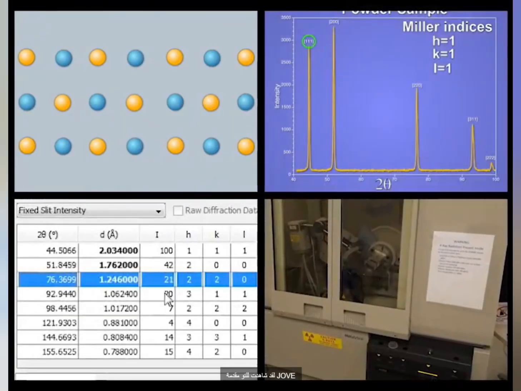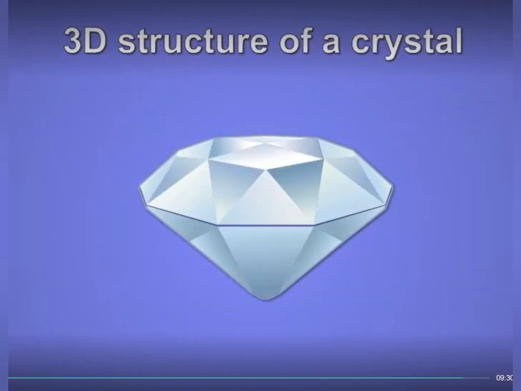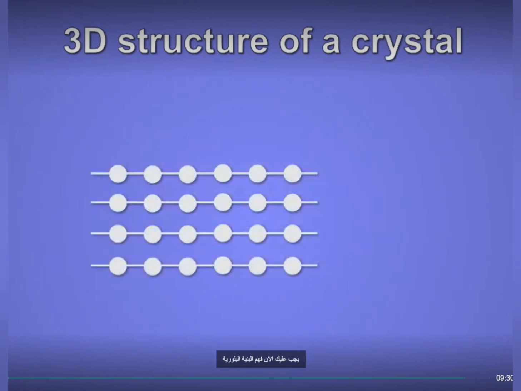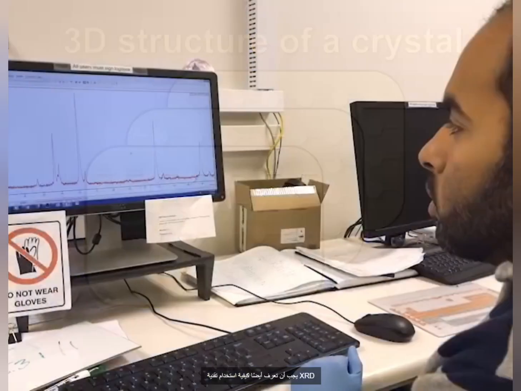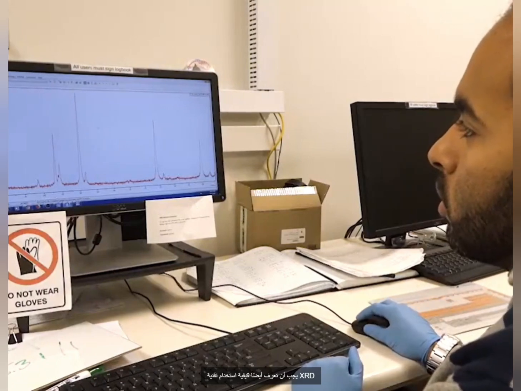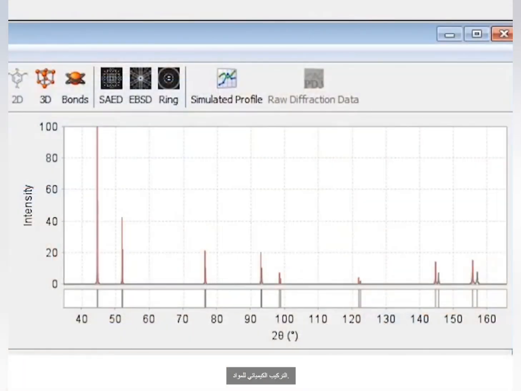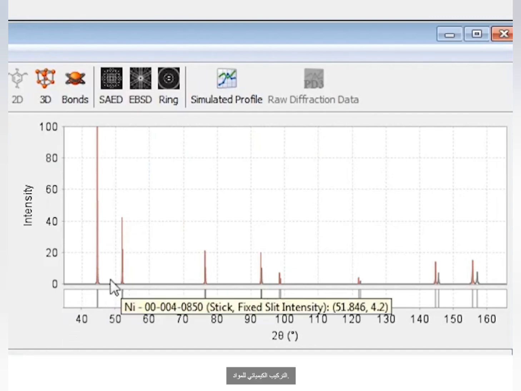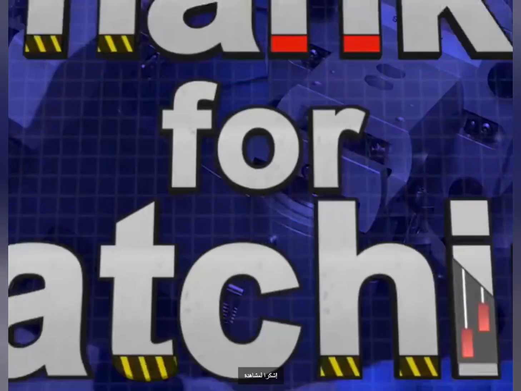You've just watched JoVE's introduction to X-ray diffraction. You should now understand the crystalline structure of a solid and the principles of X-ray diffraction. You should also know how the XRD technique is used in the laboratory to obtain the structure and chemical composition of materials. Thanks for watching.